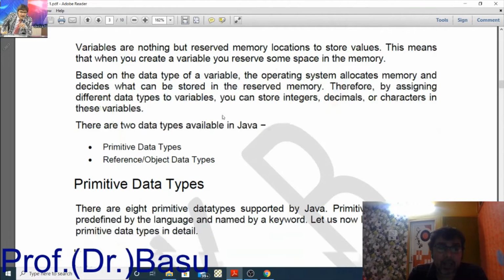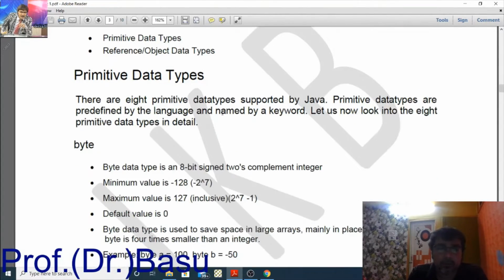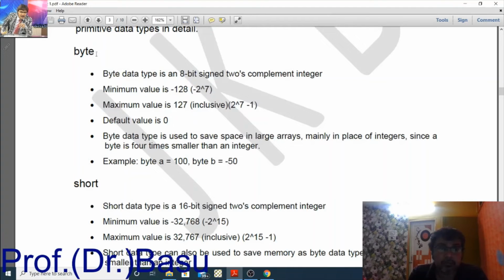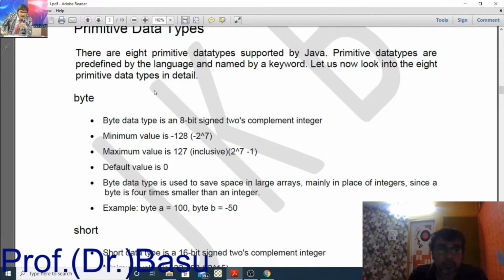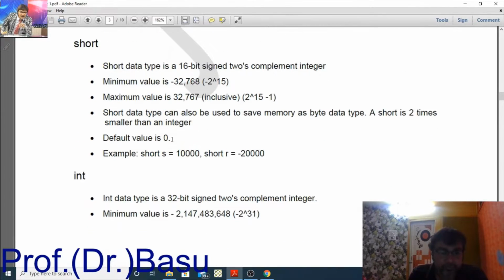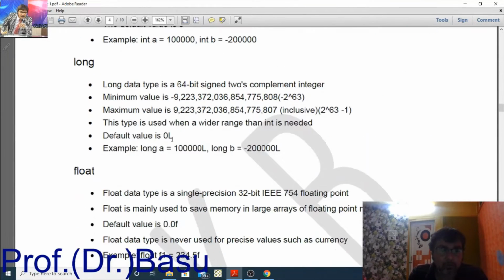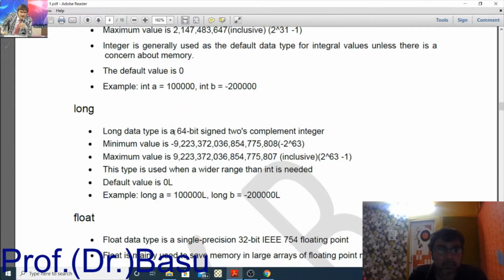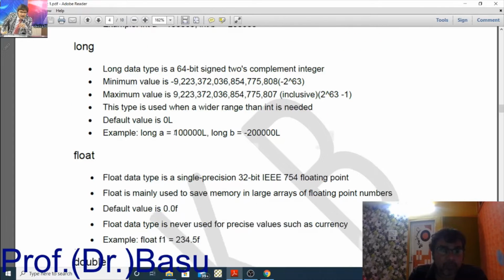The basic primitive data types, whatever you have studied in C, here in Java you will have some enriched data types that we will not get in primitive languages like C. Here byte, you didn't find this byte type of data in C. Byte, short, int, long, float. Long and float you will get in C, but some of the data types you will not get in C, which you studied earlier.